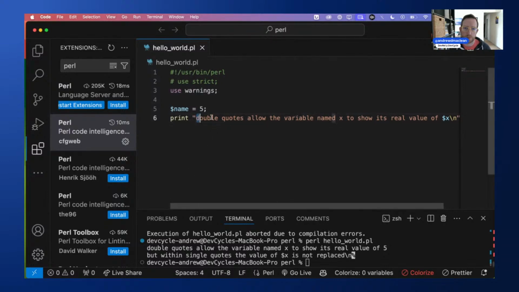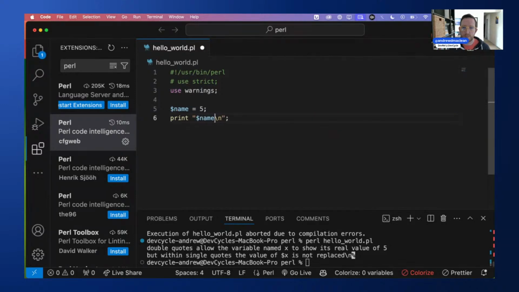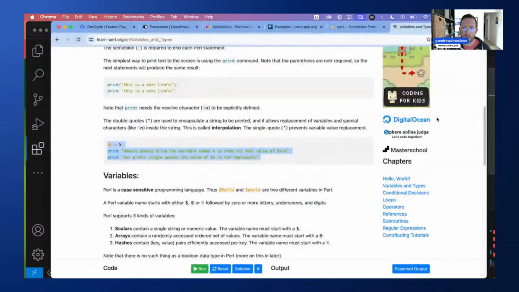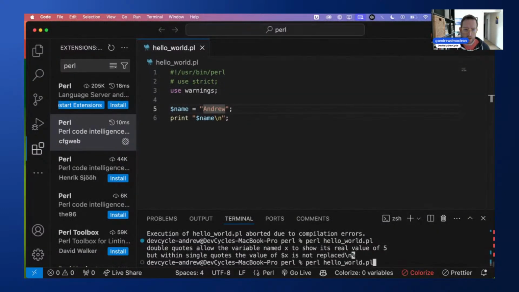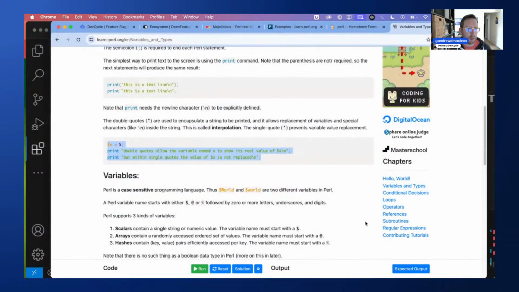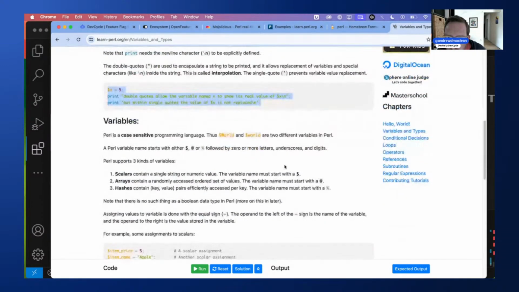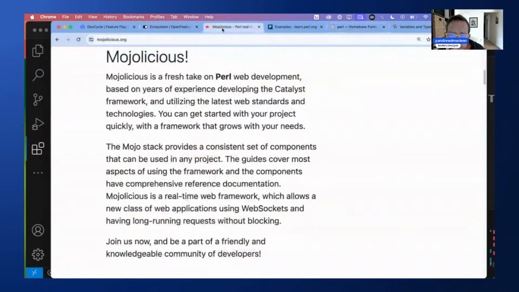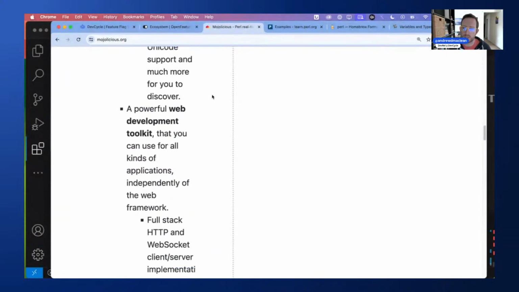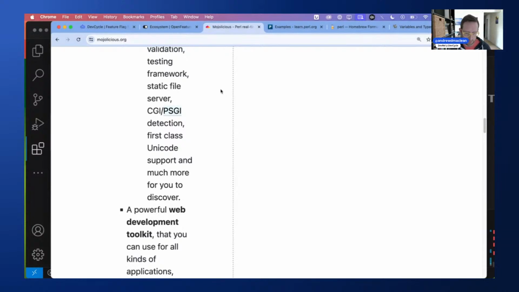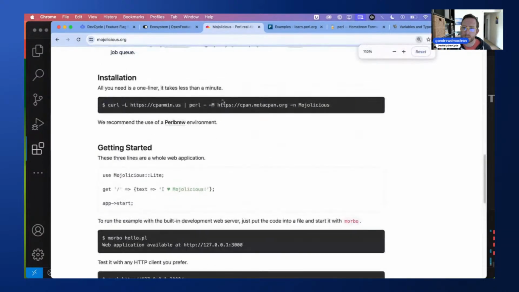Print. And then I just want to print name. Name. And Andrew. Andrew. Okay. And sick. Okay, I mean, I get this now. This makes sense. Let's see what else is in here. Okay, I'm not going to worry about a lot of this stuff until I need it. So what's up next? So Mojolicious, let's get this installed. Let me zoom out of here because this is too much.